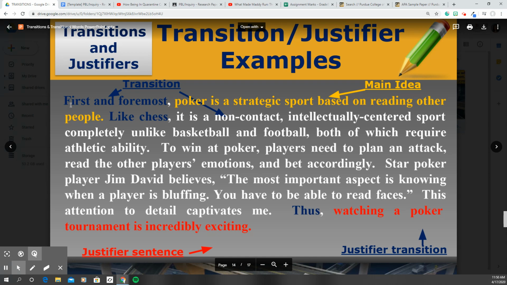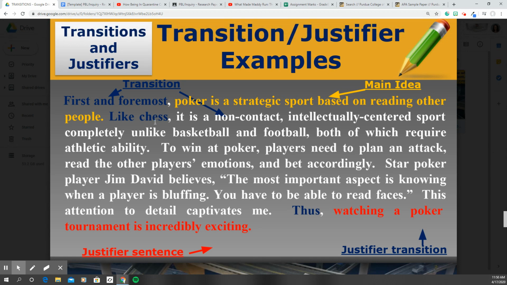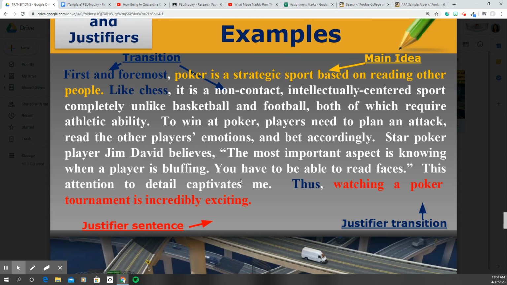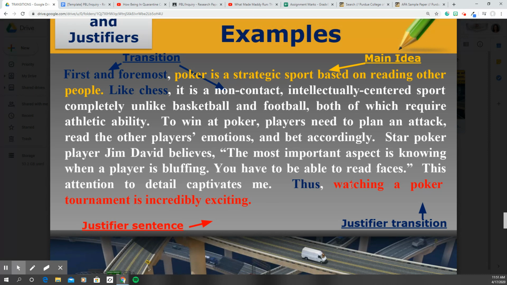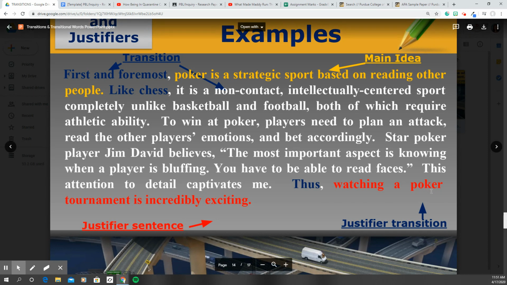So you can see we've got a transition here. First and foremost, poker is a strategic sport based on reading other people. There's your topic sentence. Like chess, it is a non-contact, intellectually centered sport, and then it goes on to talk about the subject here. So here's a comparison transition. And then if you look down here, you've got a transition summing everything up by using thus. Thus, sleep deprivation in teens is such and such. Thus, when teens struggle with perfectionism, this happens.